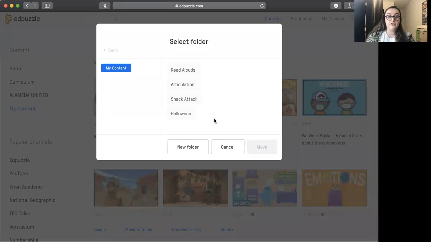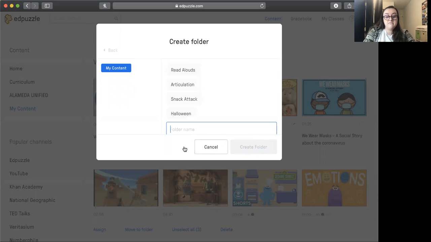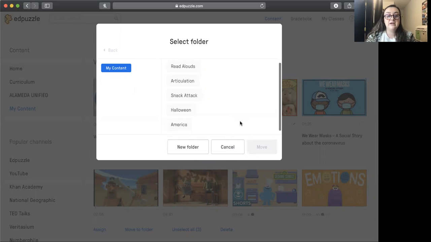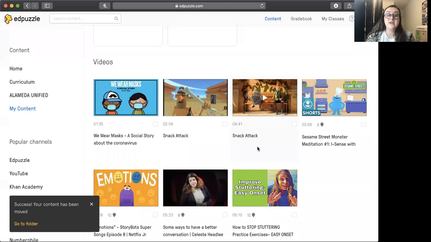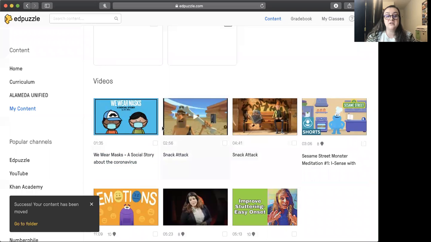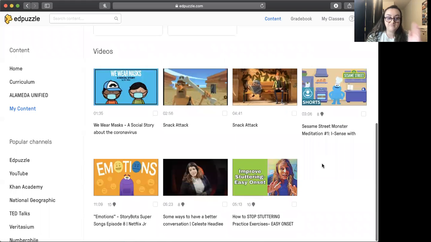So to move them to a folder, right now they're just under the videos tab on the My Content page. You will create a new folder. If I wanted to put them into an existing folder, I would just click whatever folder I want and then move it. But I want a new folder. So click the new folder button, name your folder. I'm just going to name it America, create. So you have your folder, click the folder you want, move the videos. So now you will no longer see the videos here on your home screen. They'll be in whichever folder you've decided to move them.